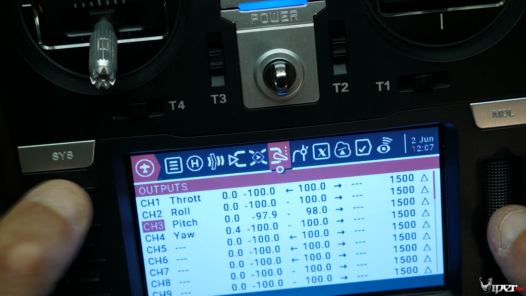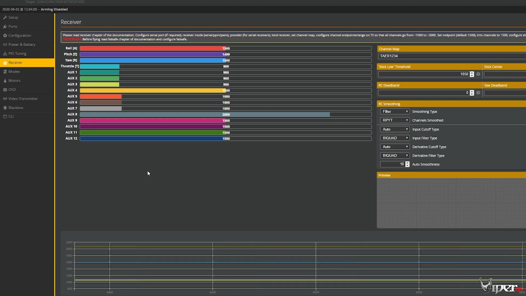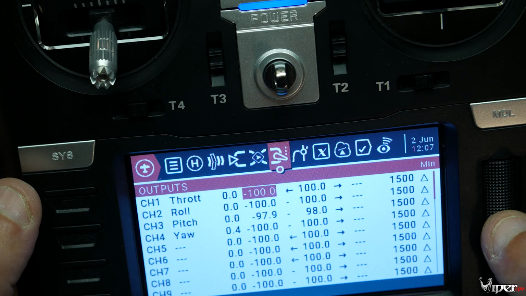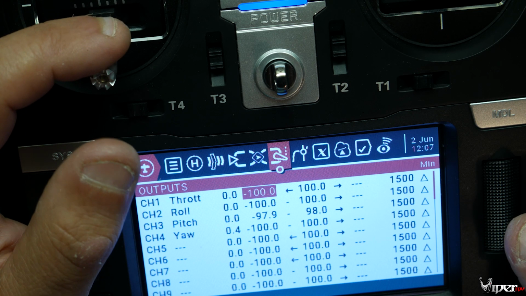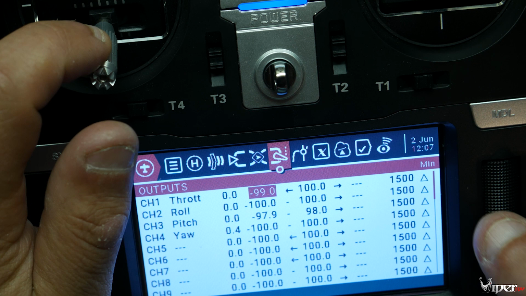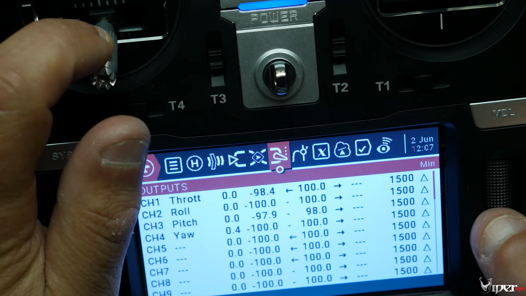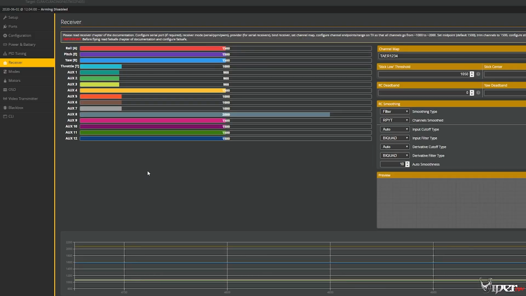Let me do throttle one more time so you guys can get another example. We're going to go to the min. Our throttle's already down, and right now we need to come down. So we're going to come down here, at 1000. It shows 1000, so we're done there.